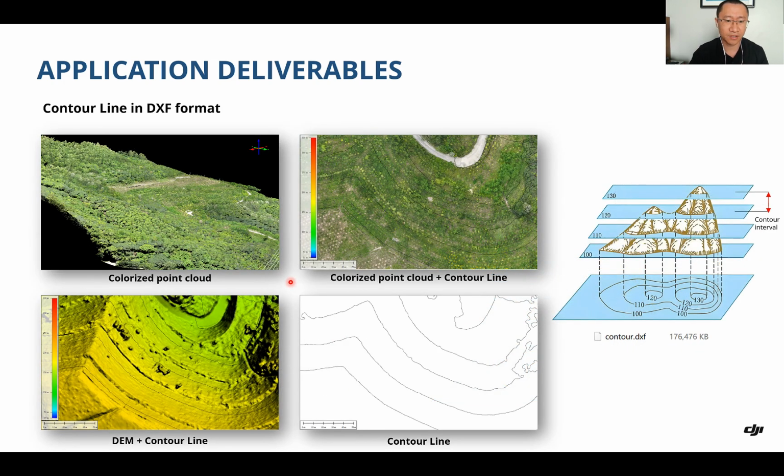And I have attached several photos to show what contour lines look like. This is the original colorized point cloud, and this is the colorized point cloud plus contour lines. And there is a DEM plus contour lines, and this is the original contour lines. By the way, DJI Terra can generate the contour lines directly as long as you enable the contour line button.